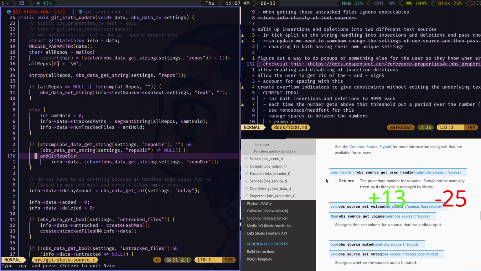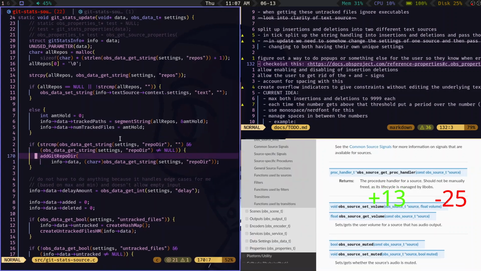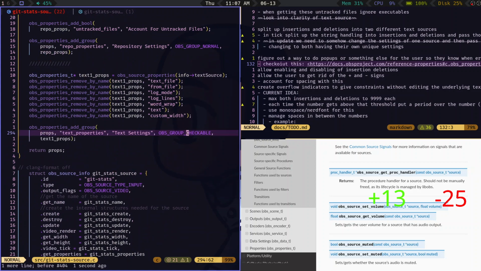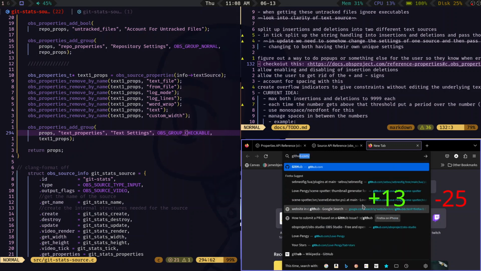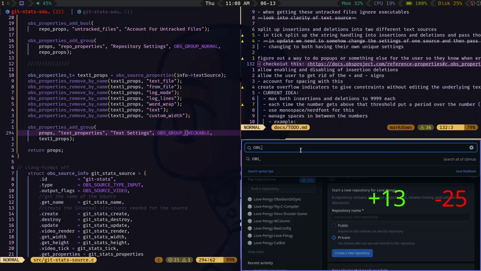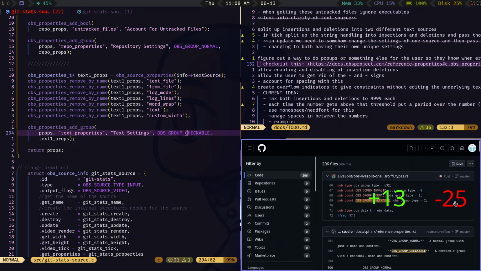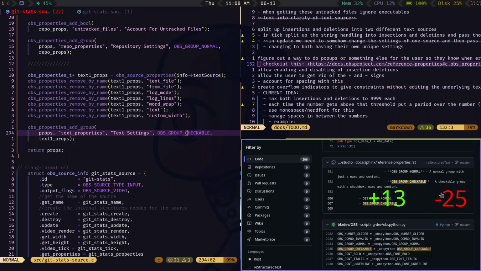Okay, you know what I could do? What is it called? Alright, so what I could do, because I'm clearly missing something, is go to GitHub and search for group checkable and see if somebody else used it. And see, preferably.